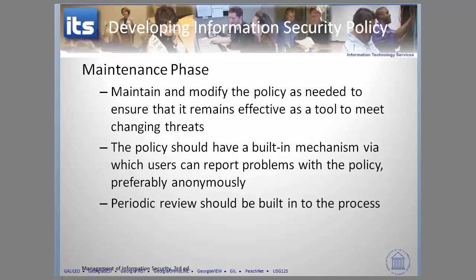During the maintenance phase you want to look at how do I maintain and modify the policy to make sure that it's effective in a changing environment. Threats are going to change, bad guys and bad girls are going to use different techniques. How do I maintain that policy? You generally want some mechanism where users can report problems with the policy, kind of like a hotline, and then periodically you want to go back and review that policy.